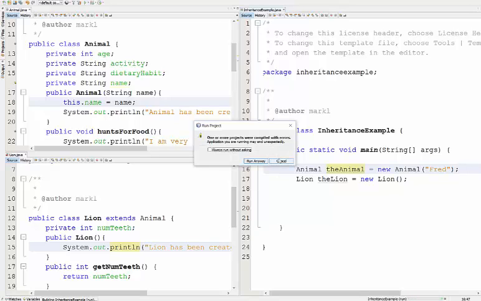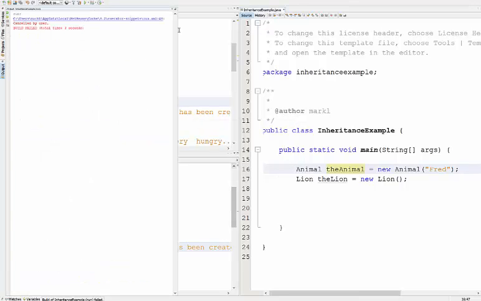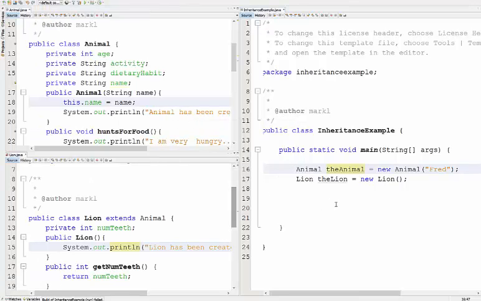I got a compile error. Why? Well, because when we suggested originally in this video that when I create an instance of the lion, it's creating first an instance of animal, and animal requires a string name. I'm not providing a string name. That's a problem.